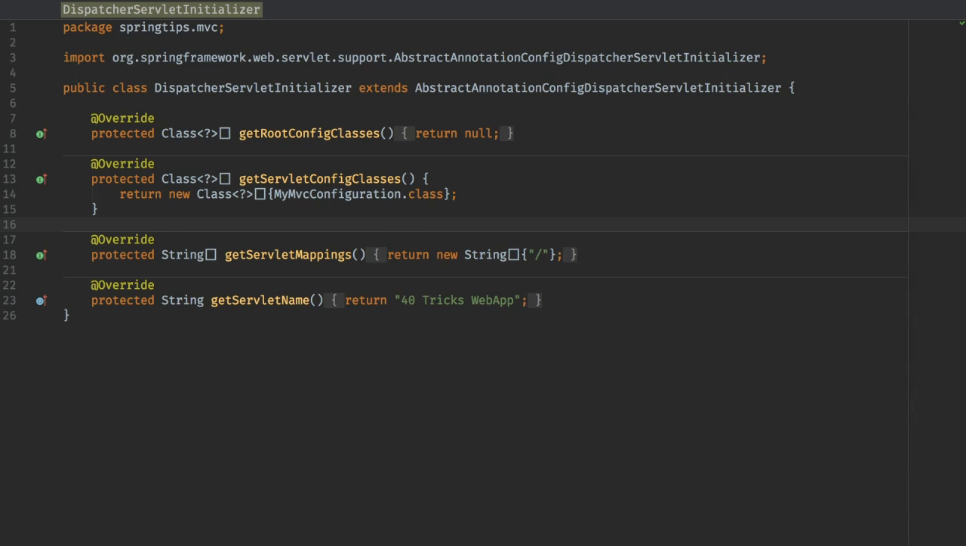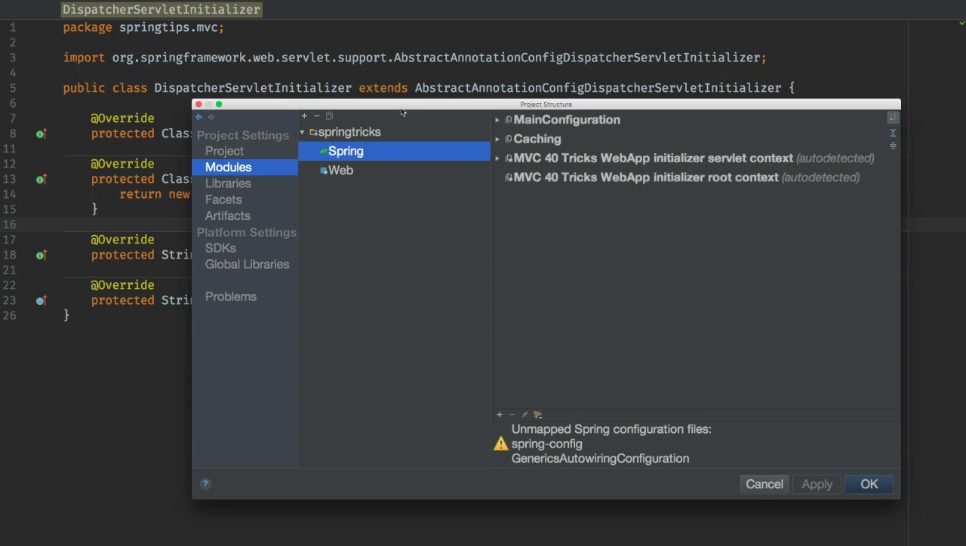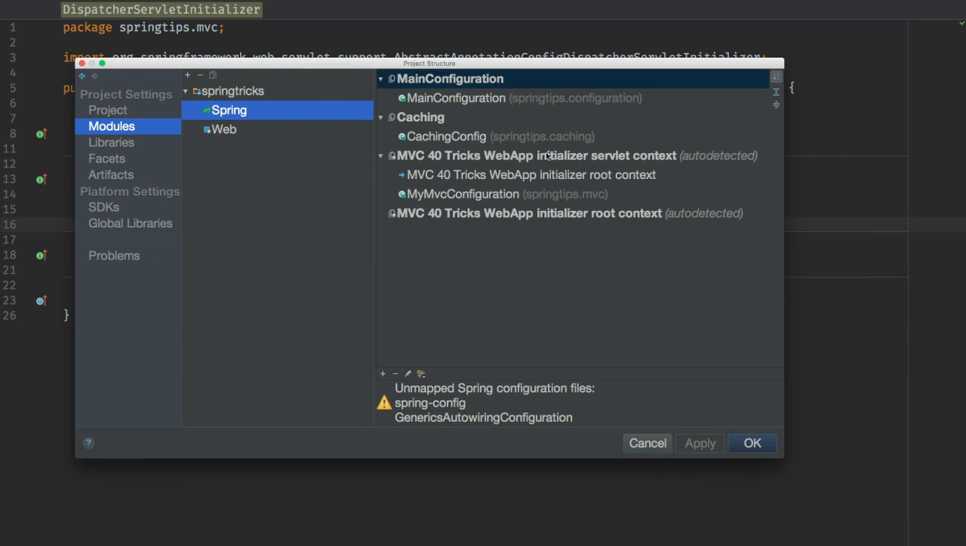And we can see all of this also in the Spring Framework facet. So what we have here is an auto-detected Spring MVC context. We just scanned your whole project. We found that Spring MVC config base class. We inspect the code you wrote there, and we set up all of this automatically for you.